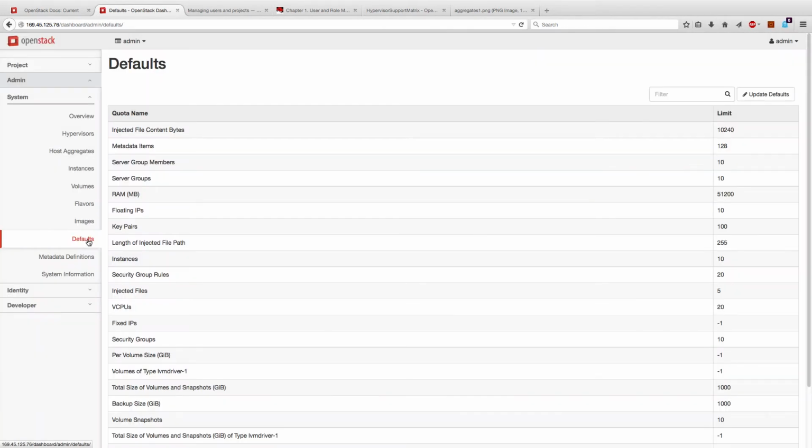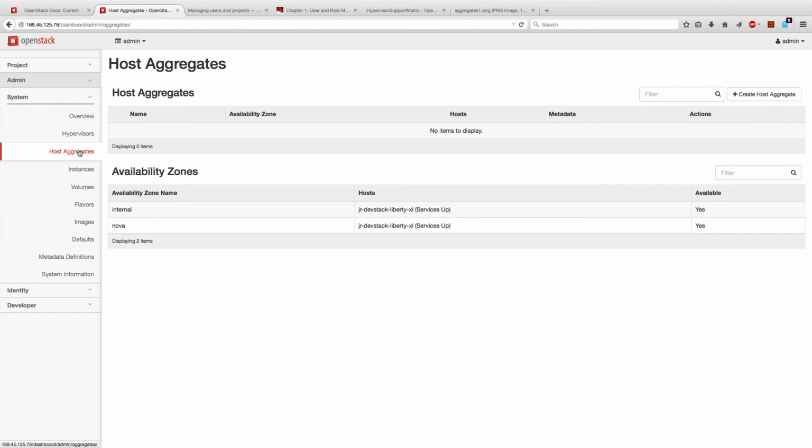The Defaults tab shows you what defaults are set for a project, so whenever you go to create a new project, these are the defaults that it'll get. You can change this, and that way you don't have to go through and change each and every project that you launch. The Host Aggregates tab shows host aggregates along with availability zones.